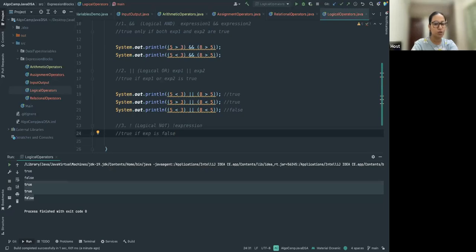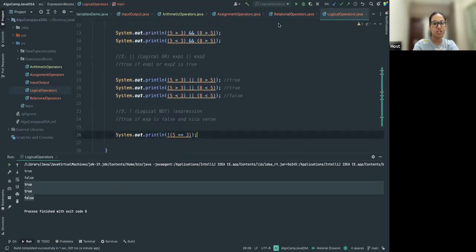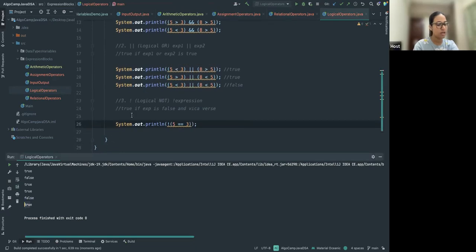Okay. And what it will do is, vice versa as well. So it gives you the opposite of what the operation is. For example, if I do 5 equal to 3, this is false, right? This particular equation is basically false. But if I put this mark in front of it, it is going to give me the opposite. So although this expression is false, since I have put a negation mark in front of it, the output is basically going to be true. Okay, so it gives the opposite.